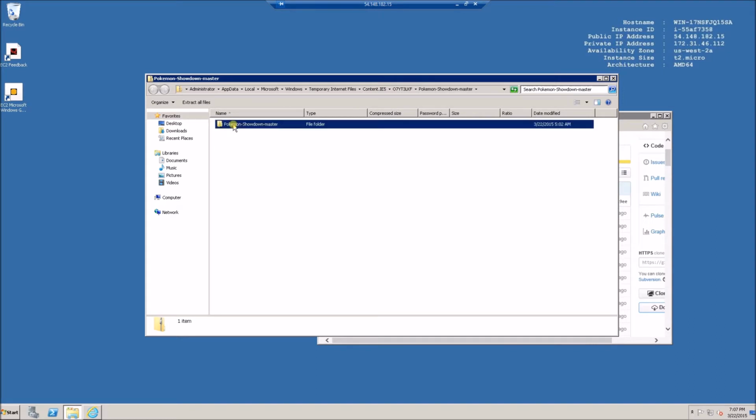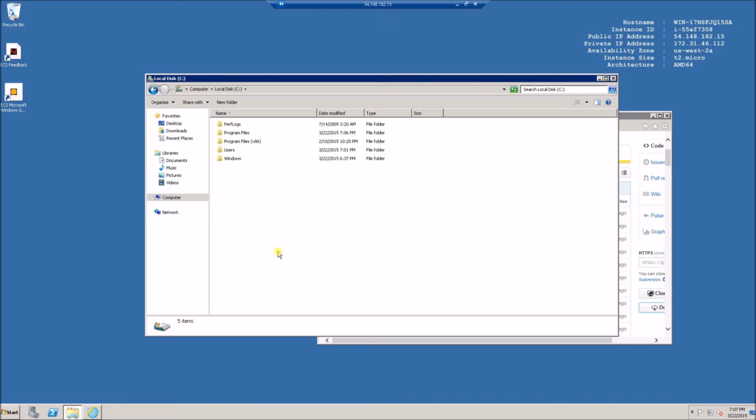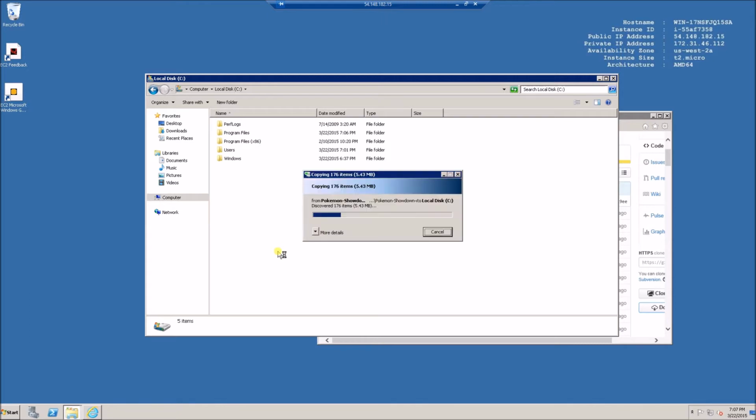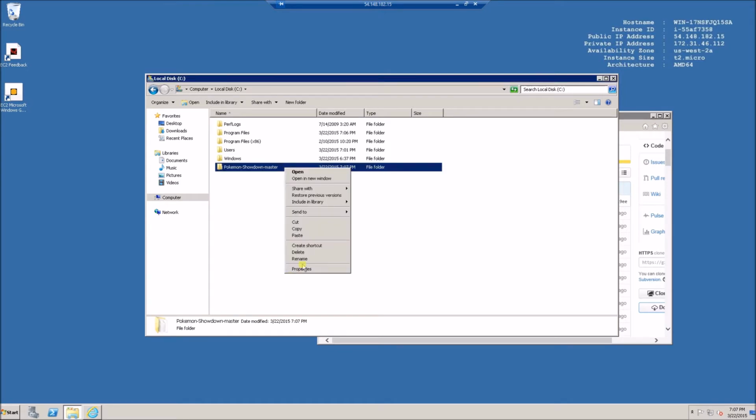Now you're going to take this folder, copy it, and for quick access, just paste it onto your root directory, which is your C drive. Now just rename it Showdown. It's going to make it a lot quicker so you don't have to find the actual directory whenever you're starting the process. So, Showdown.